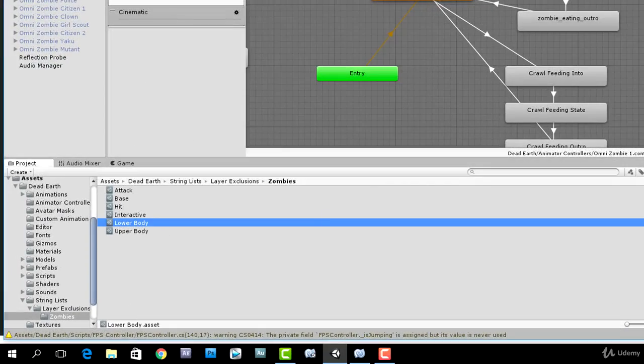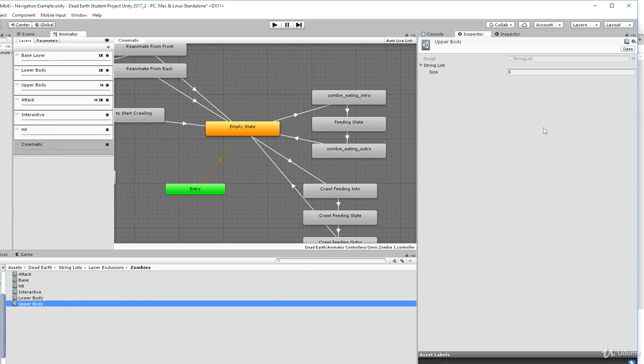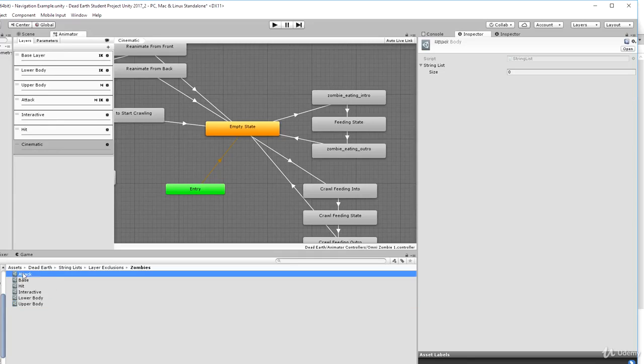So let's now fill out the lower body layer. That needs to have 1 less element, of course, because it no longer has to check if itself is active. So the lower body layer is really just checking the interactive, hit, and cinematic layers. Like so. And then I'm going to leave the upper body layer string list for now because we don't actually need it at the moment. But I've defined it just in case we start adding curves to the upper body layer. I don't think we will, but it's there just in case we need it.